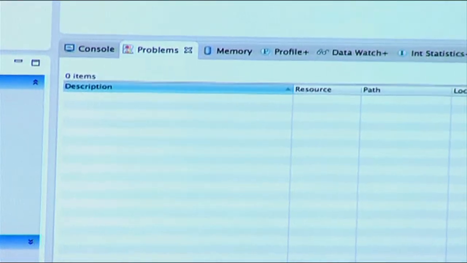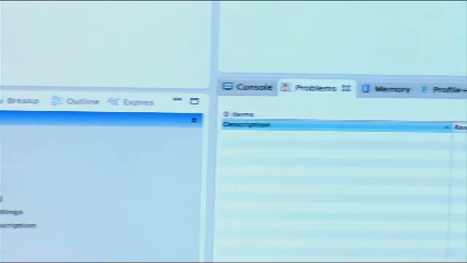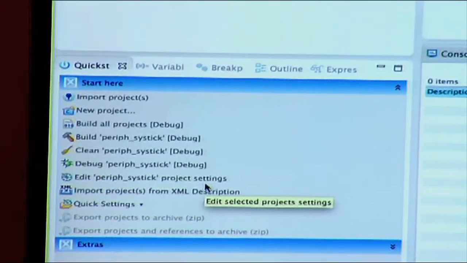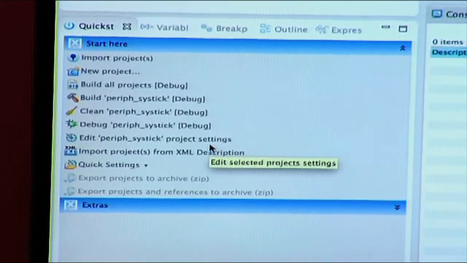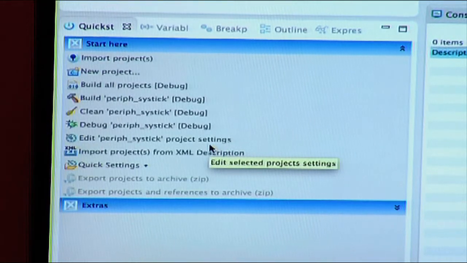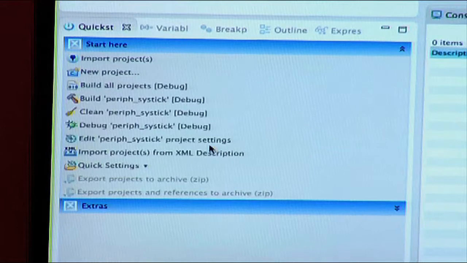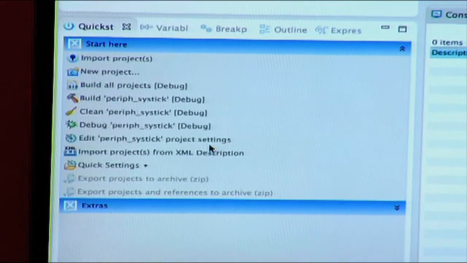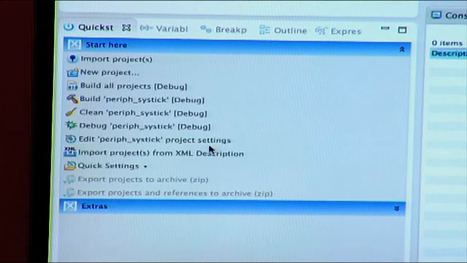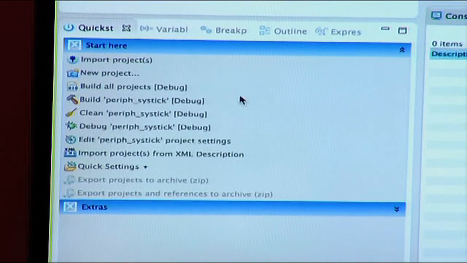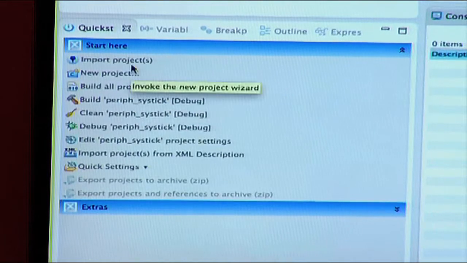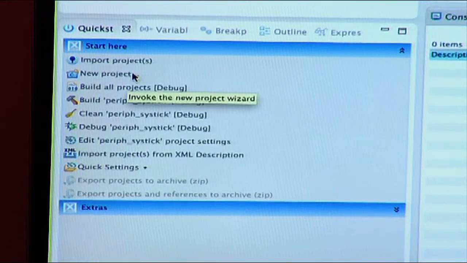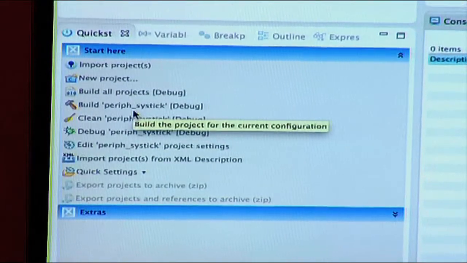But then on the left-hand side at the bottom, we have potentially the most important view inside LPCXpresso, which is the quick start panel. One of the things that people often find with vanilla Eclipse is it's quite difficult to work out how to get going, how to carry out simple tasks, and how to configure the system. So what we've done is we've tried to put some of that commonly used functionality onto the quick start panel, so that rather than having to faff around through levels of menus, we can just click on a single button and we're away.